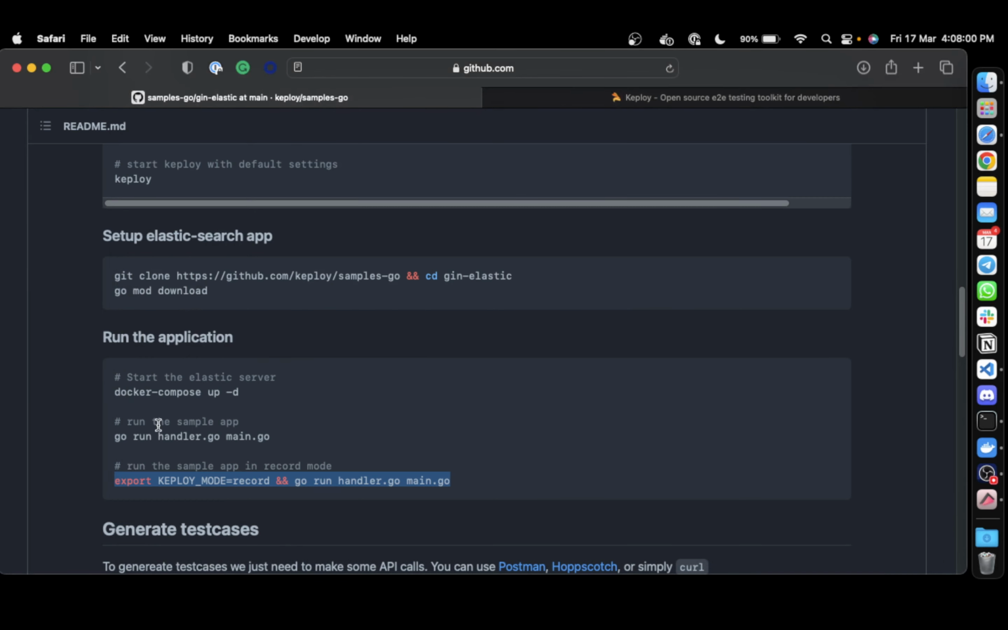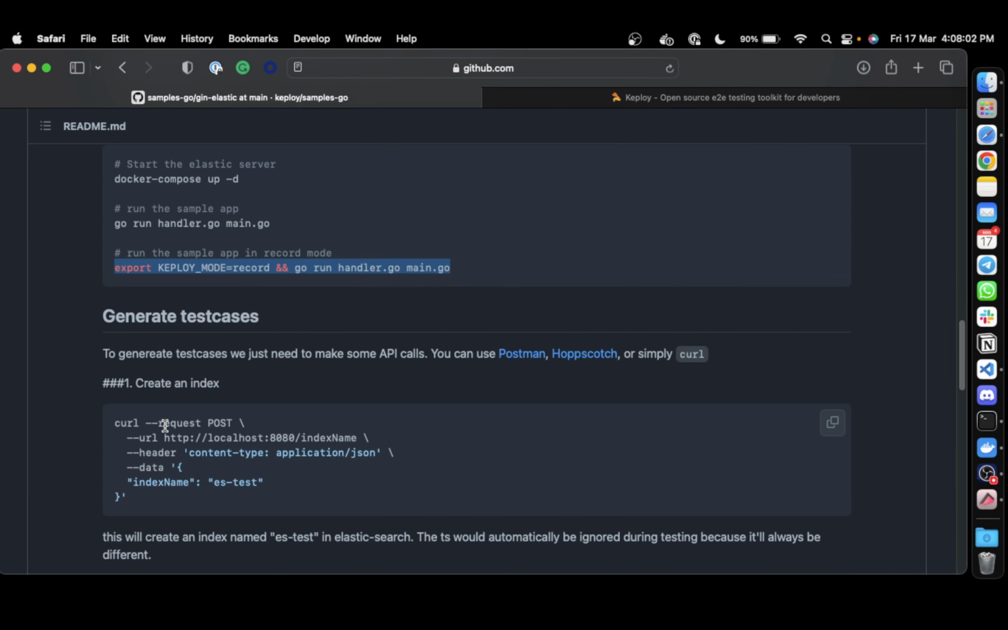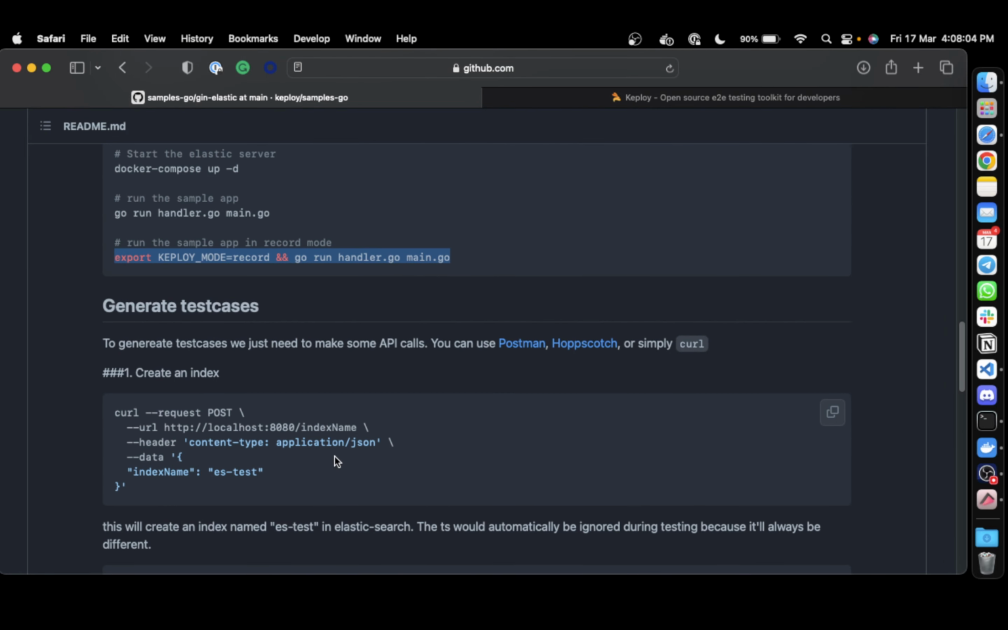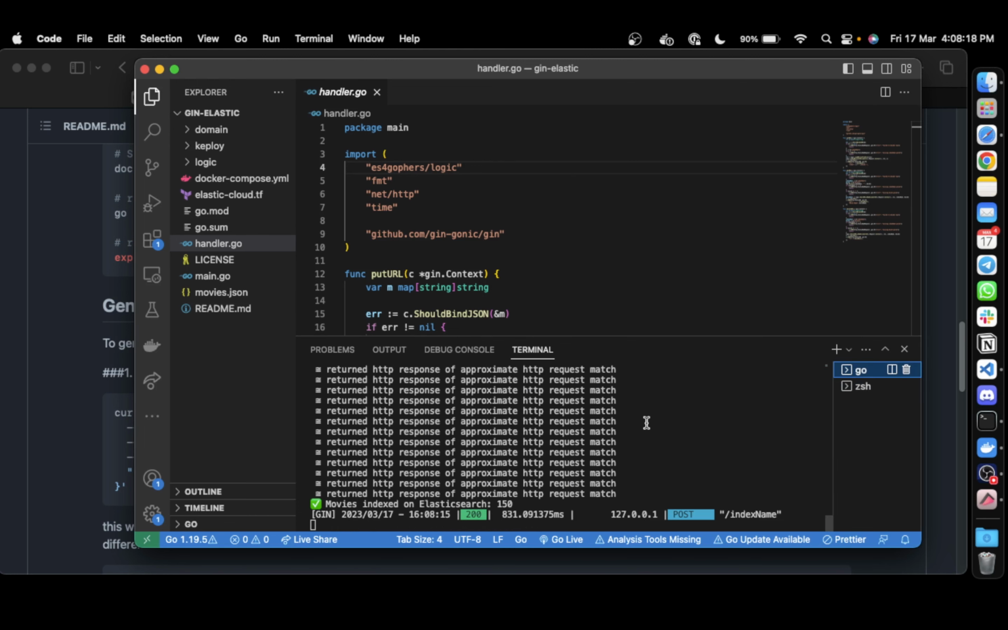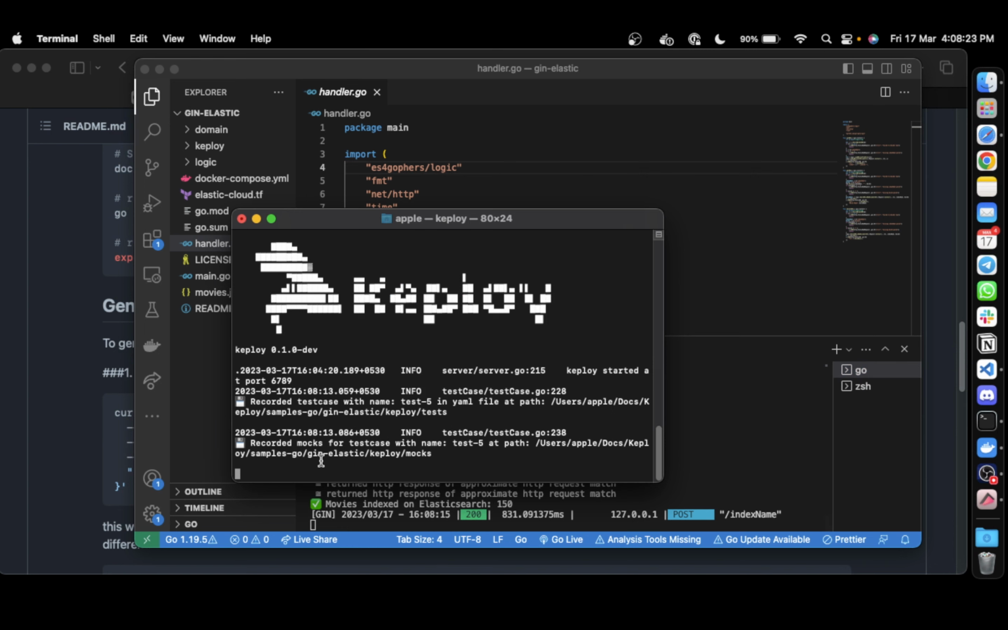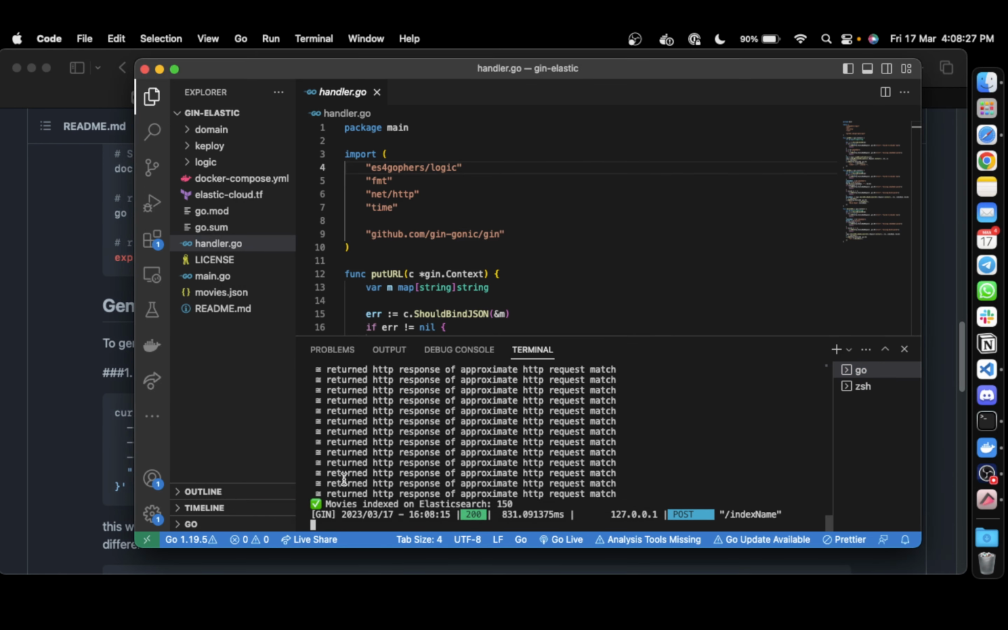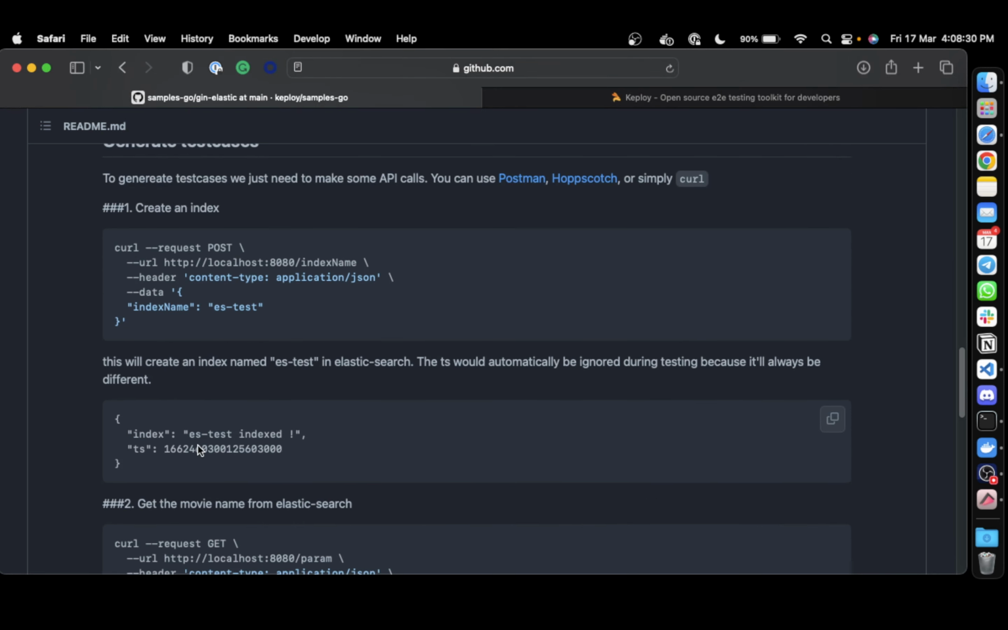Now we need to generate some test cases to check whether Keploy is recording them or not. So for that, let's put a post call request right now. Okay, so we have got our first request. Let's see in the terminal. So yes, that is being shown here. And then when we go to Keploy, you can see that the mocks for the first test case have been recorded. Similarly, let's put a get request now.